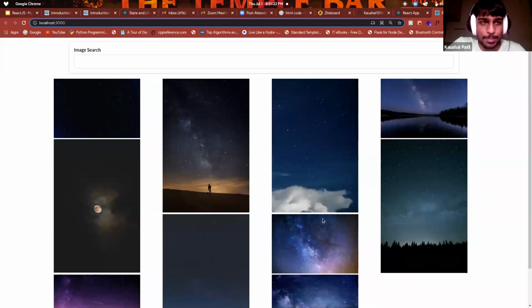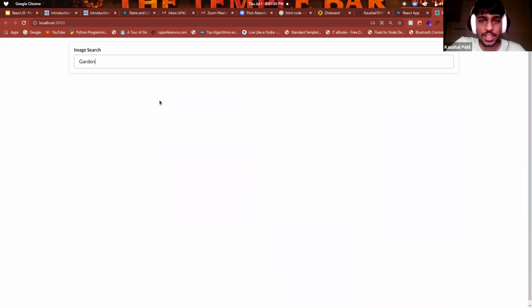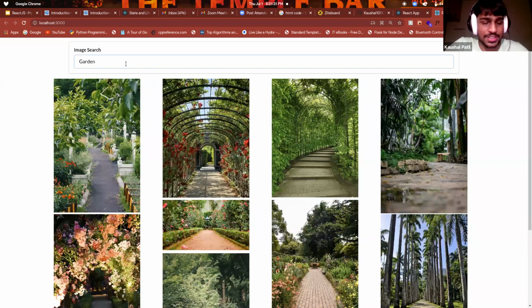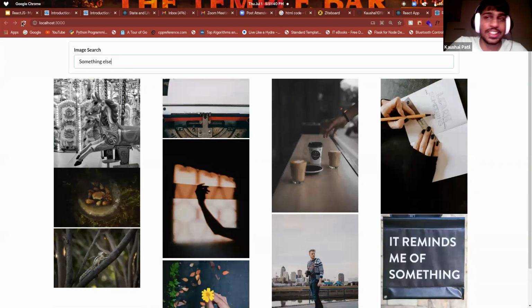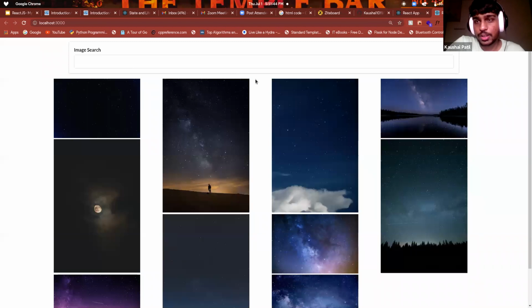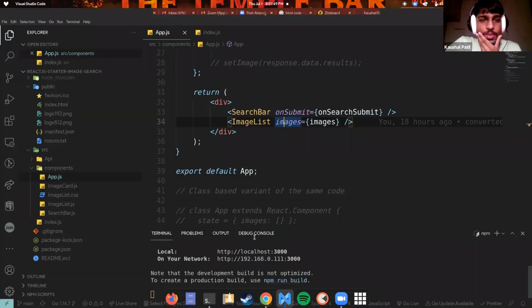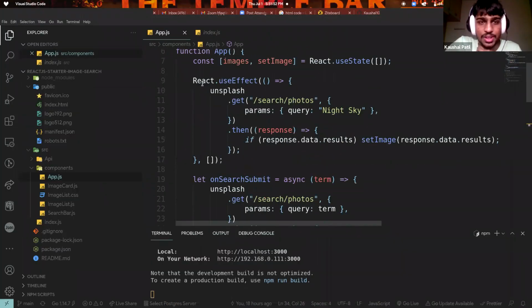So this is my application. This is an image search application. If I search for something like garden, it will search for images of garden. And if I search for something else, it will give you something else. But initially, whenever I load this page, it gives me images of night sky. And why is this? This is because I have used React.useEffect. This is a hook. This is how you use a hook. It is like a function in the React module.